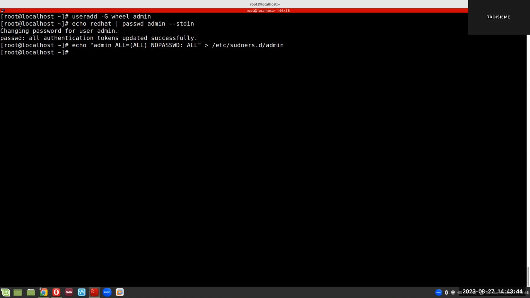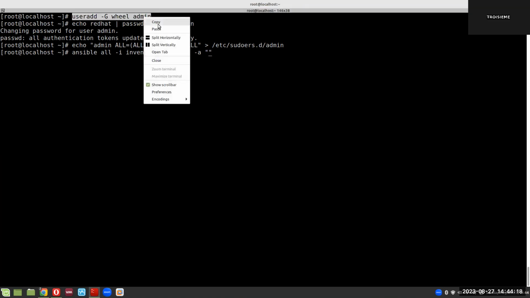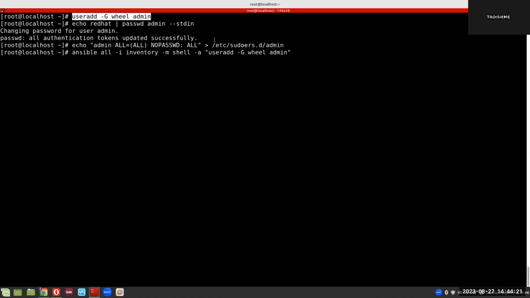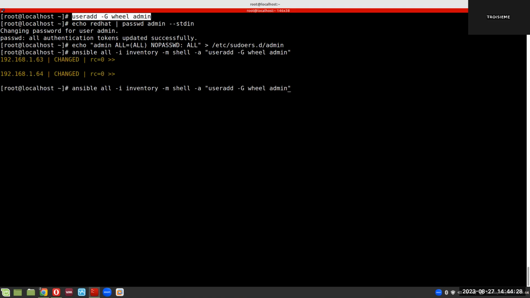So as I already created the user admin here, I'm going to create a user admin on all the client machines, the machines that I will be controlling. For that, I'm going to use my ad hoc command to do so. So I will do ansible all -i inventory -m, I'm using the shell module, -a. I'm just going to copy this command here and put it there to make it easy on myself. So the user admin is being created on those two machines over here.